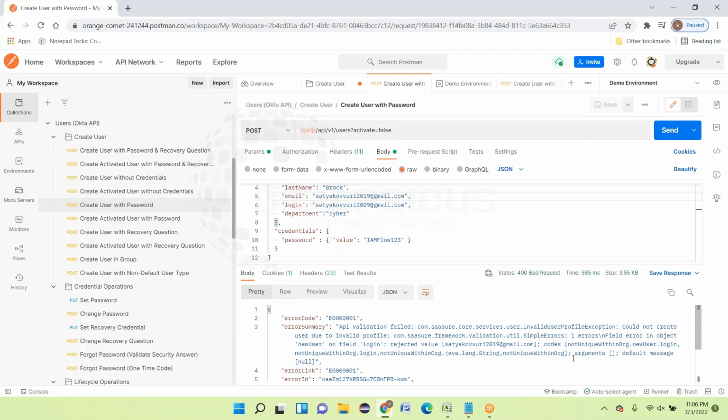I mean, just let me think. Okay, I'll use a different name if you want. Give me one second. Yeah, just give a different email and login which is not already there in the system.